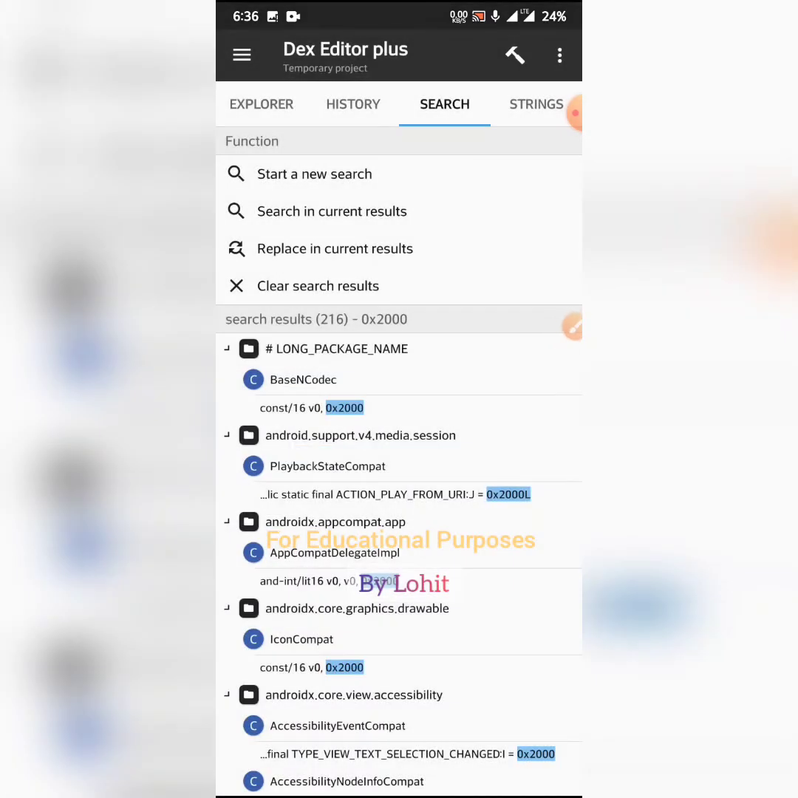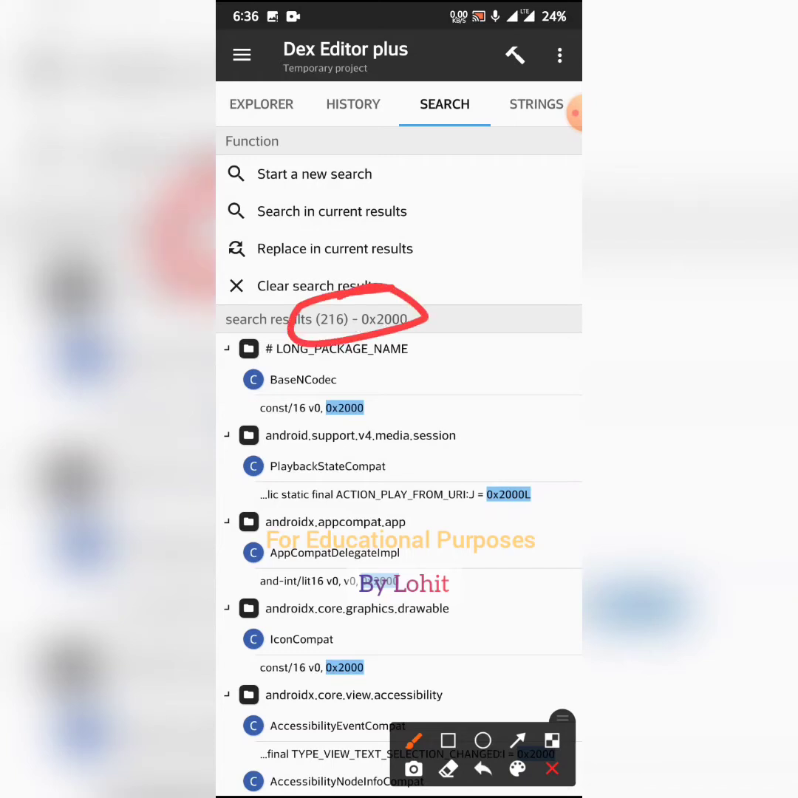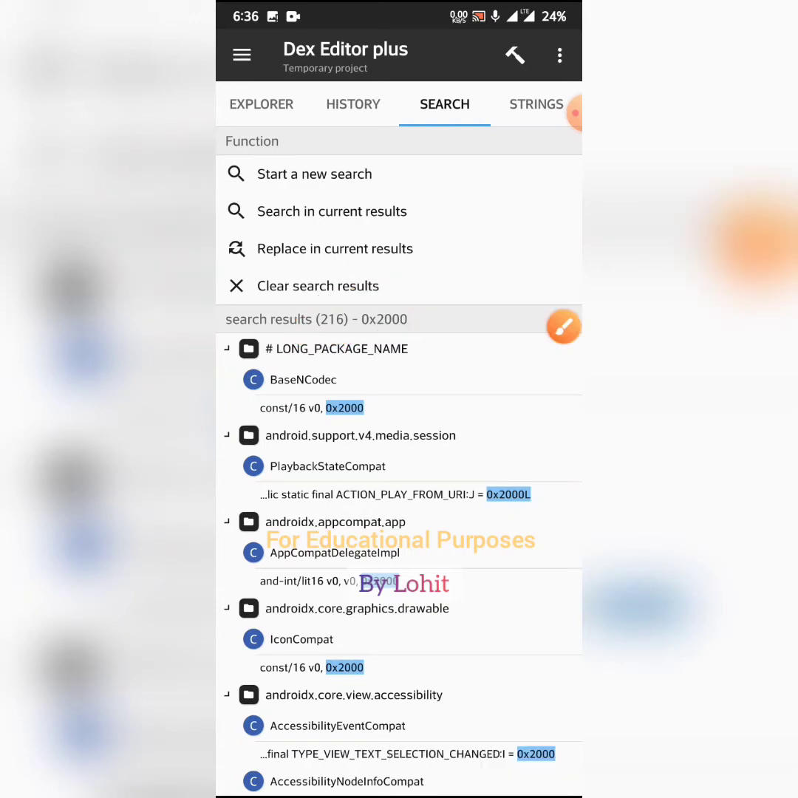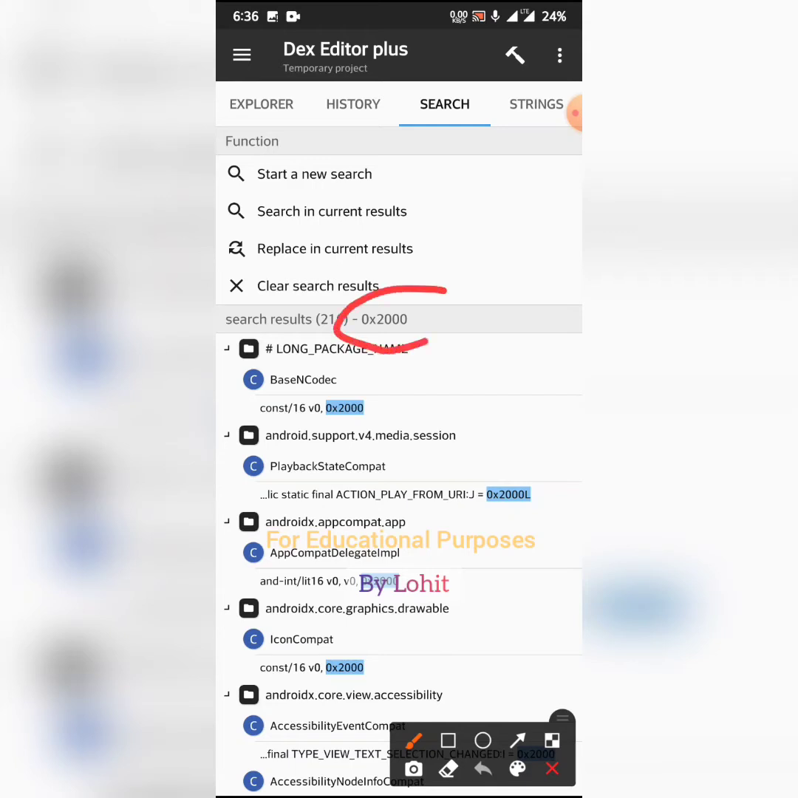Now here are 216 results. So how can we filter these results? This is the main thing responsible for screen record or screenshot restrictions, and we need to make 0x2000 into 0x0. But where do we need to make it 0x0? This is the main question.